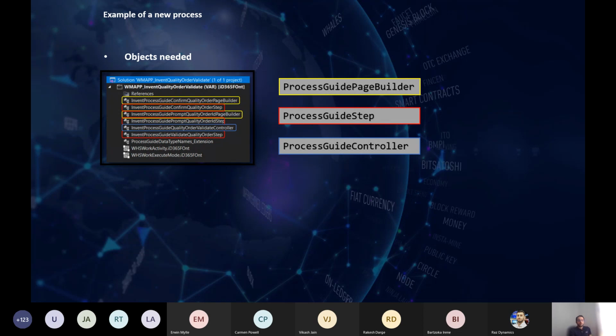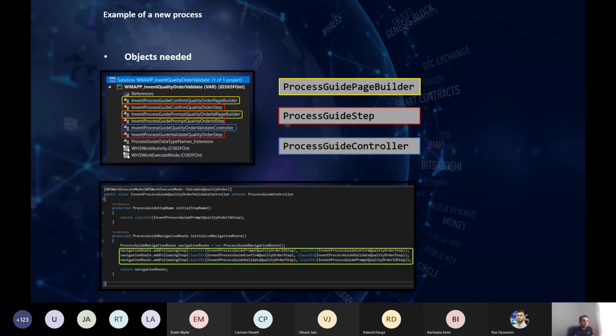In the last part, you have the controller. As I said before, you have a controller telling which is the sequence of the steps that have to be performed in the device process. But we need some more objects.